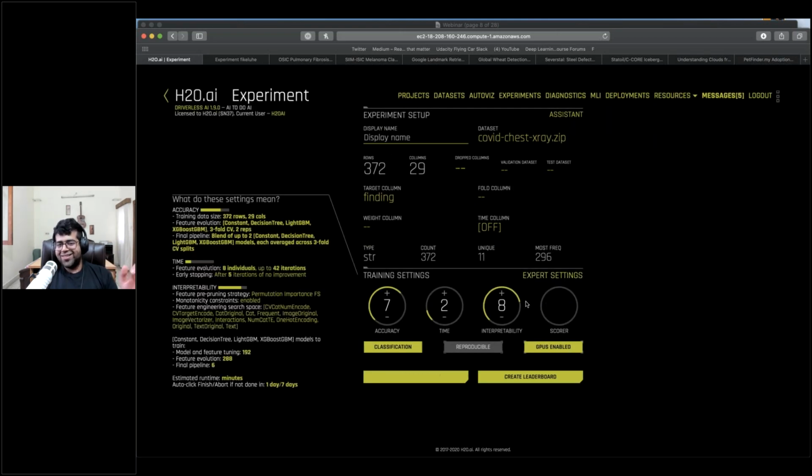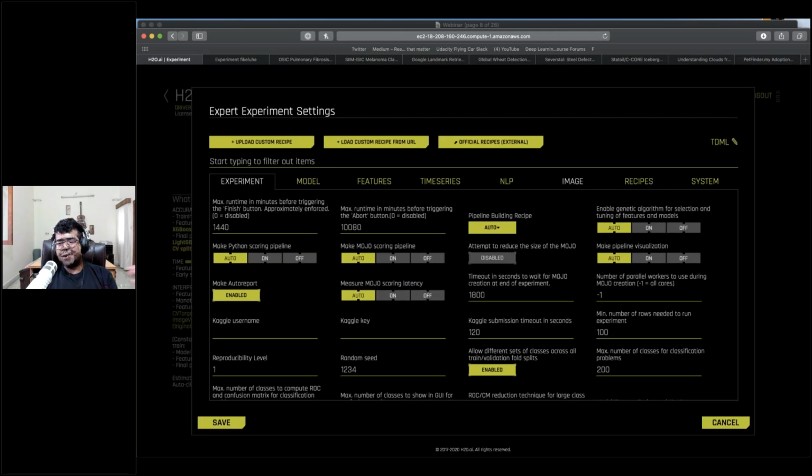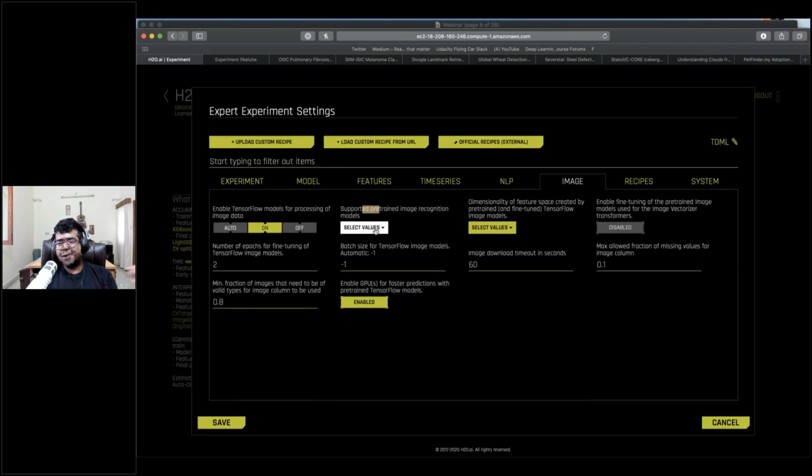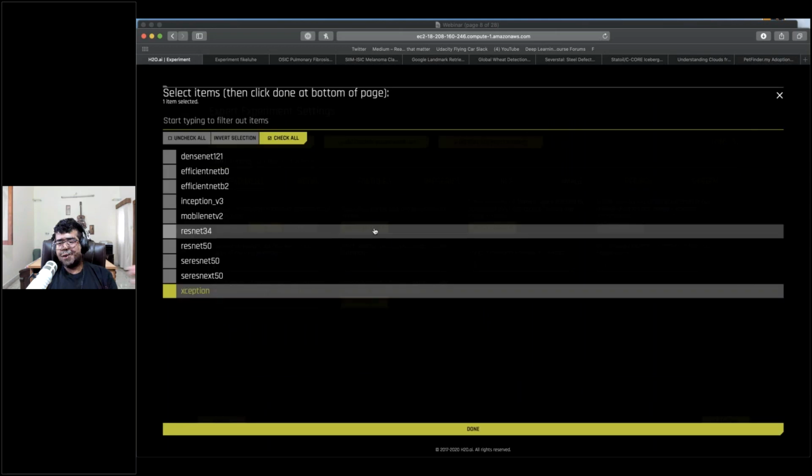We like to call this the summer intern mode. If you're a summer intern, you can hit launch experiment, and you'll get pretty promising results. But if you want to go to the images tab, now I can select the different pre-trained image recognition models that I'd like to use here. So remember the graph and the animation I had shown about different CNN models? I get to select a few here depending on my domain knowledge. I can select the ones that I know will give promising results.